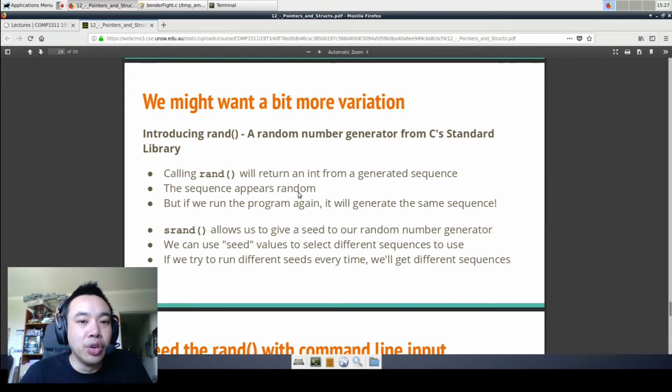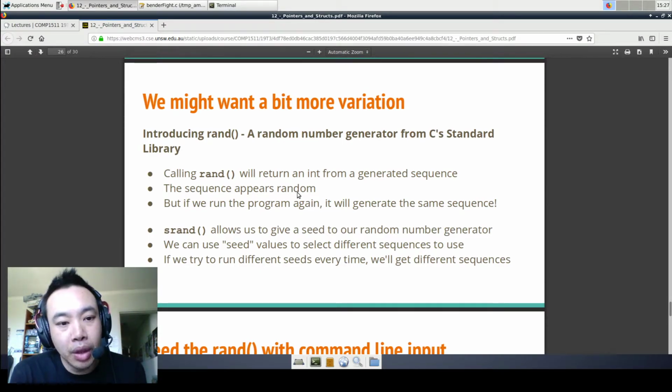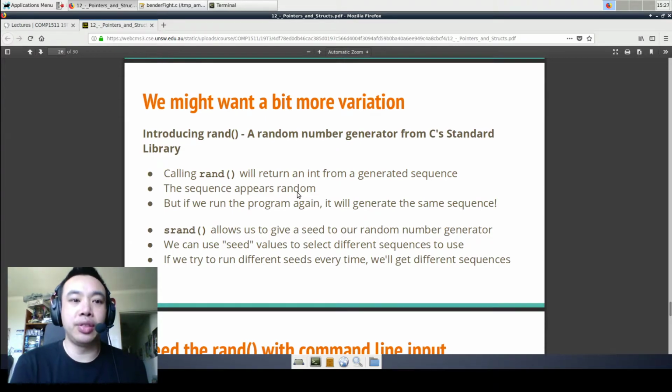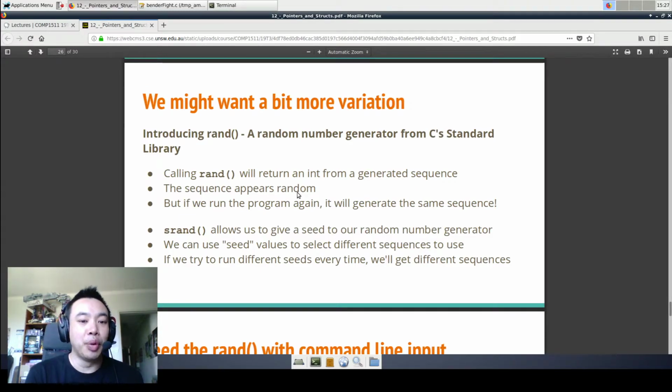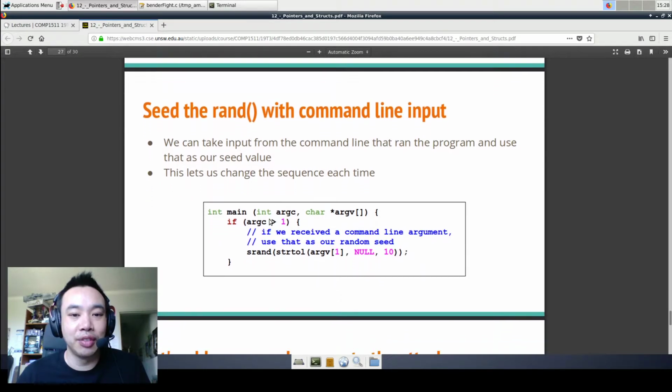So what we might do with this application now, with this Bender fight, is we're going to try to make the fight more random by changing the amount of damage people do randomly. But what we're also going to do is seed our random number generator with our command line input. So we're going to use command line input to seed it. I've got a slide here for that.